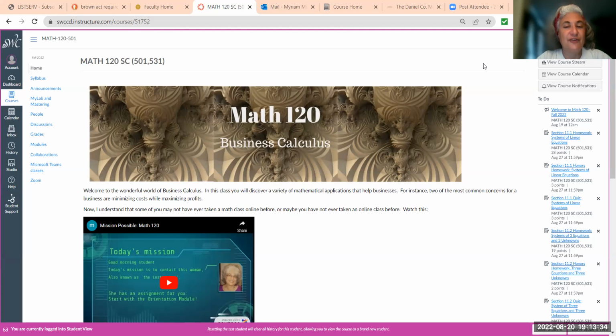I wanted to give you a tour of Canvas. Some of you are familiar with it, some of you are not. It's your first semester at the college. And so we are on the home page. You automatically have access to this once you have registered in the class. So let's go over a few things.